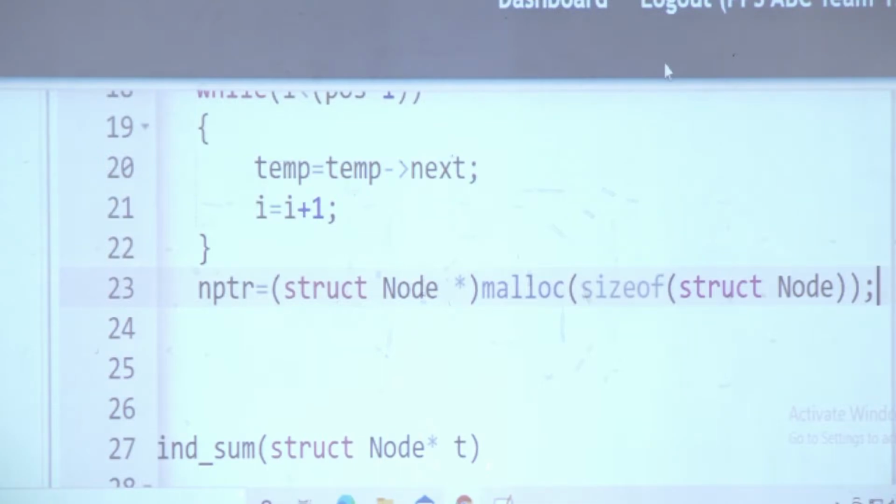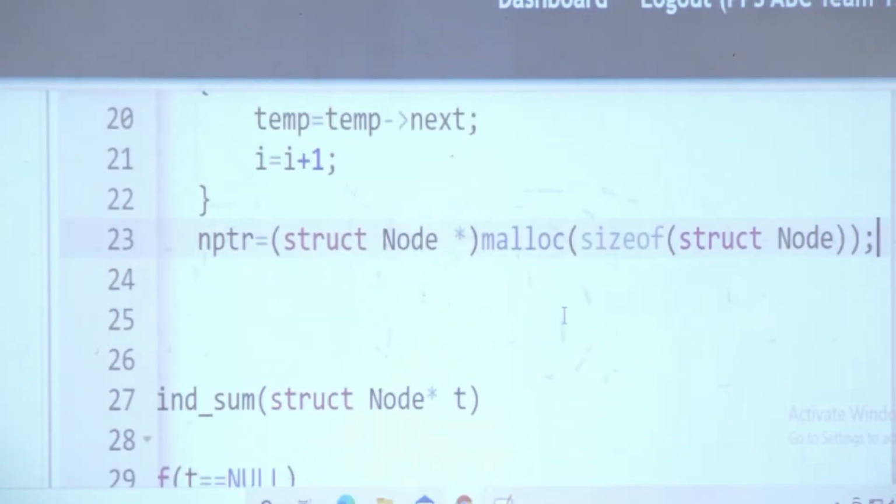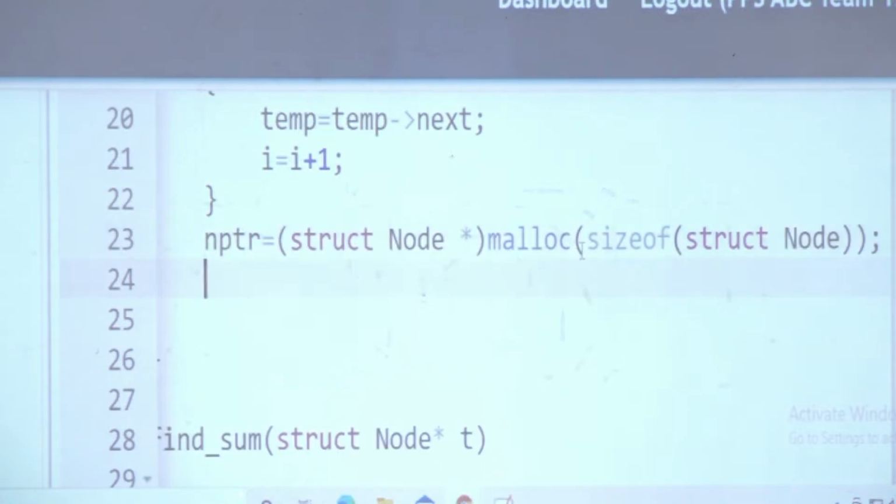Now, whenever you allocate a new node, though it may or may not be needed, the good thing to do is to initialize the data. The right thing to do, as somebody said, is to see whether nptr is null or not. But we'll pretend that we have enough memory. Not a good thing to do, but I don't want to cloud the code unnecessarily.